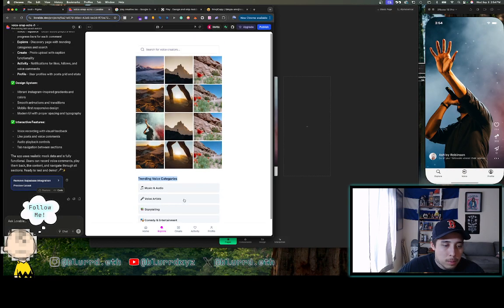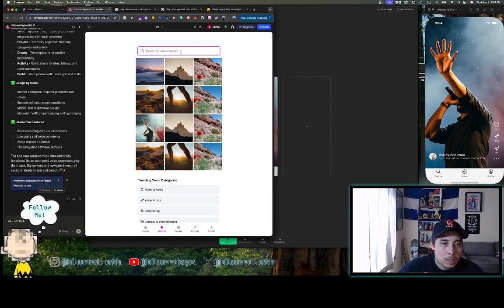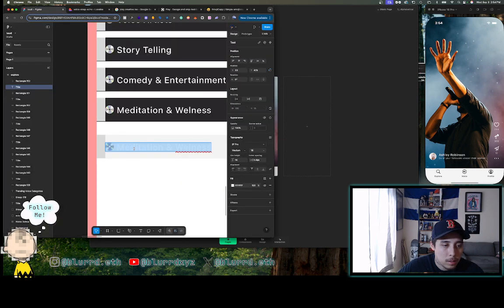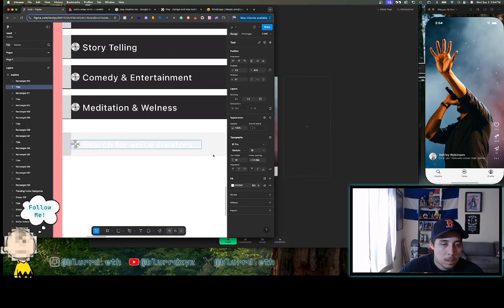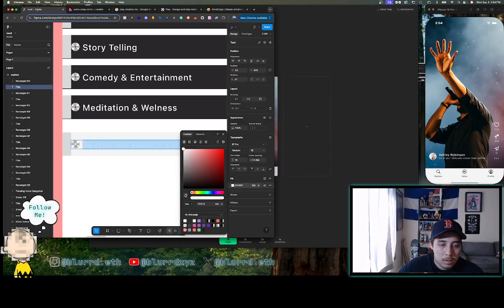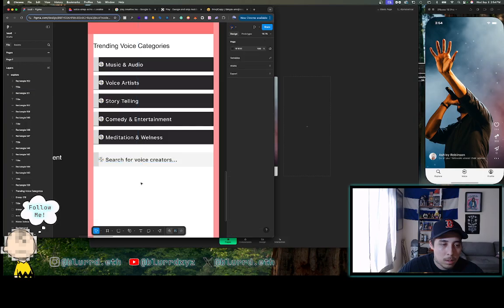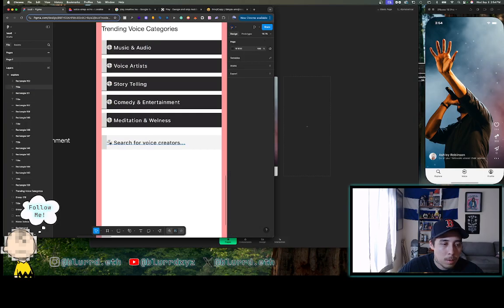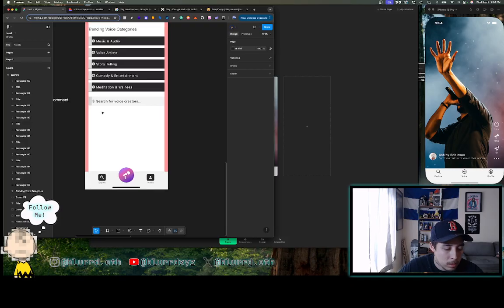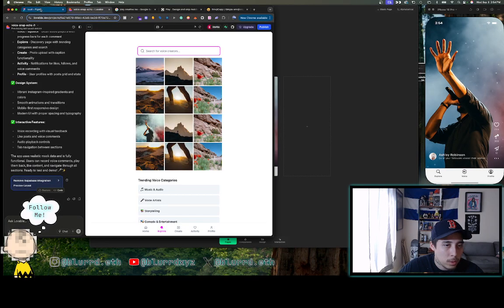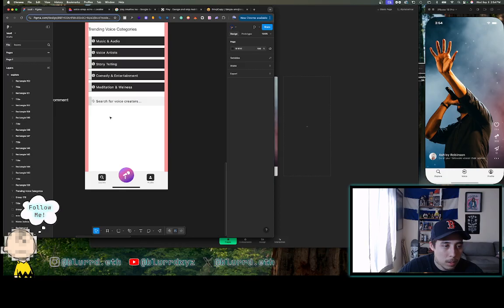What is this labeled here? Search for voice creators. All right, we're going to match that. So search for voice creators. And we are going to change the color of this text. There we go. And we will change all these emojis in a second. I just want to get majority of this built as quick as possible.